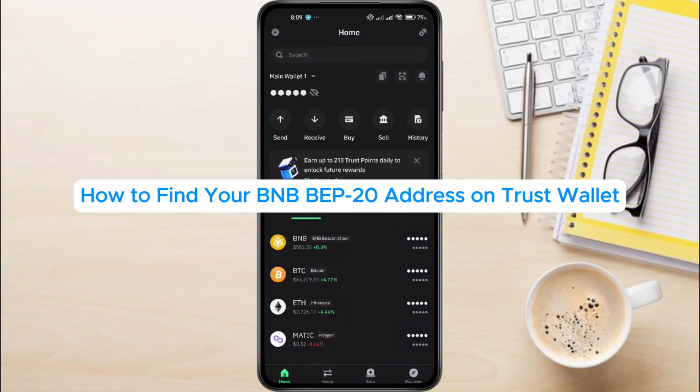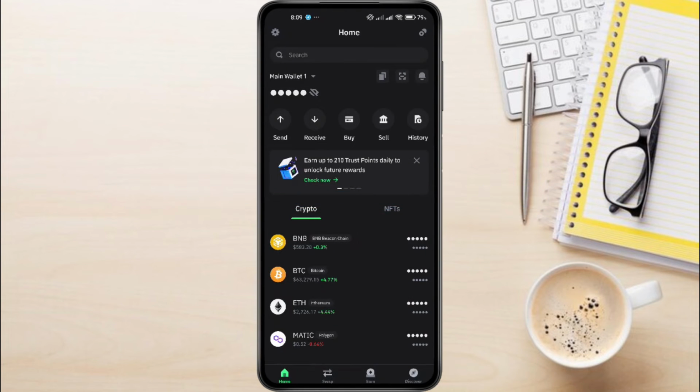How to find your BNB BEP-20 address on Trust Wallet. Hey everyone! In this video tutorial, we're showing you how to find your BNB BEP-20 address on Trust Wallet. Whether you're looking to receive BNB or share your address with others, this step-by-step guide will make it super easy.